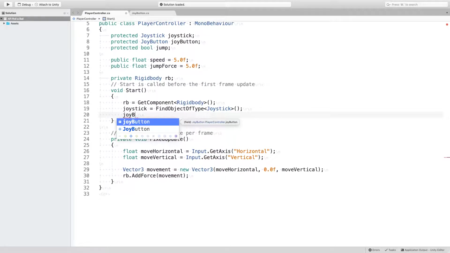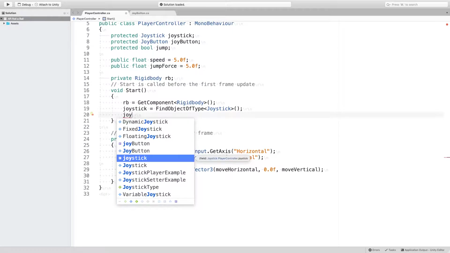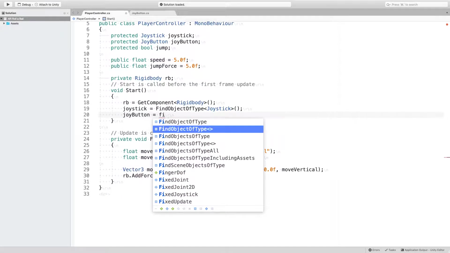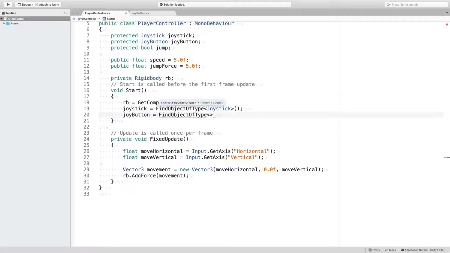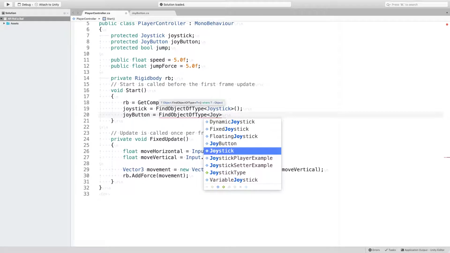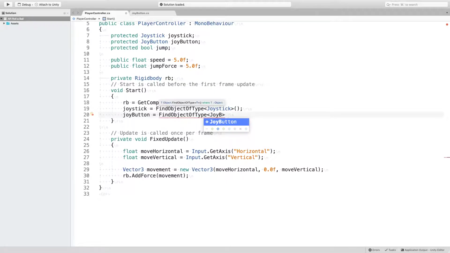And joy button, same deal. Button equals FindObjectOfType JoyButton with a capital J, open close parenthesis, semicolon.